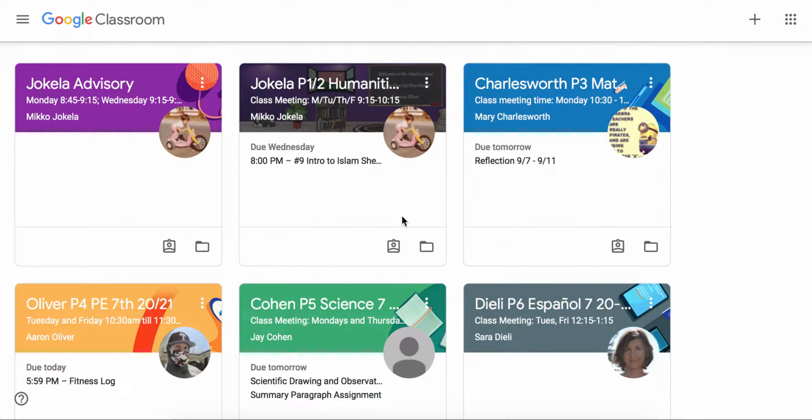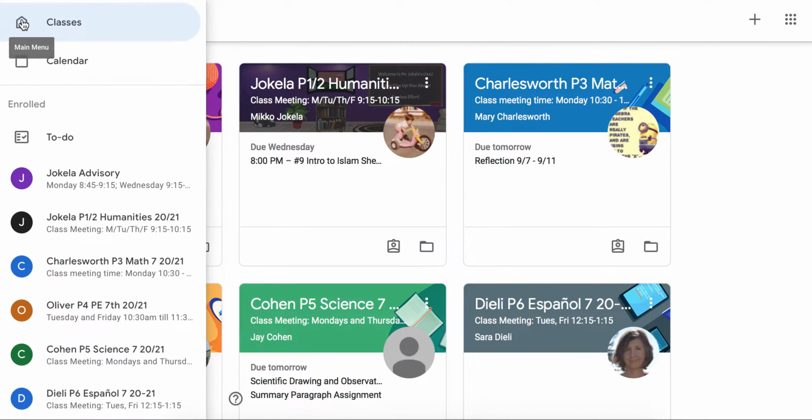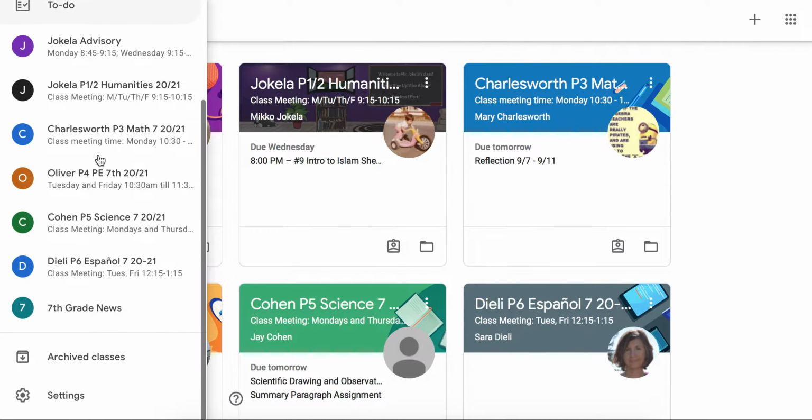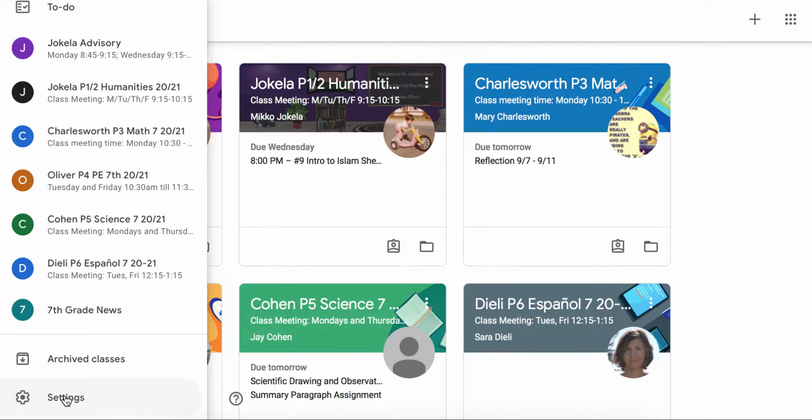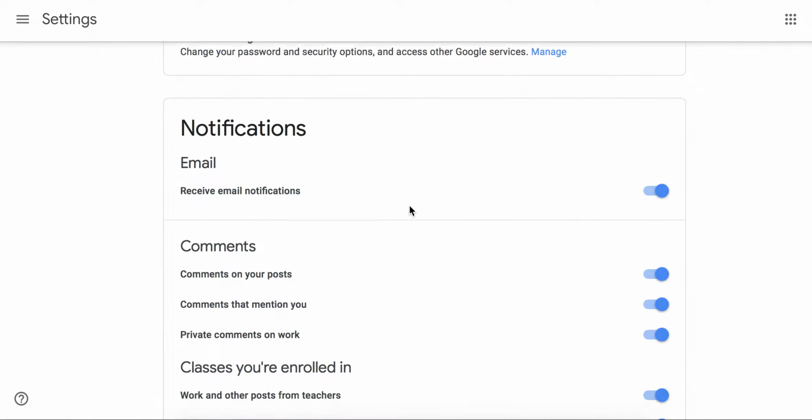Hello, this is a tutorial on Google Classroom notifications, which are emails that get sent to your personal Google inbox, which you may or may not want. Log into Google Classroom, go to the three lines up here and click on it. Then scroll down until you get to Settings and click on that.